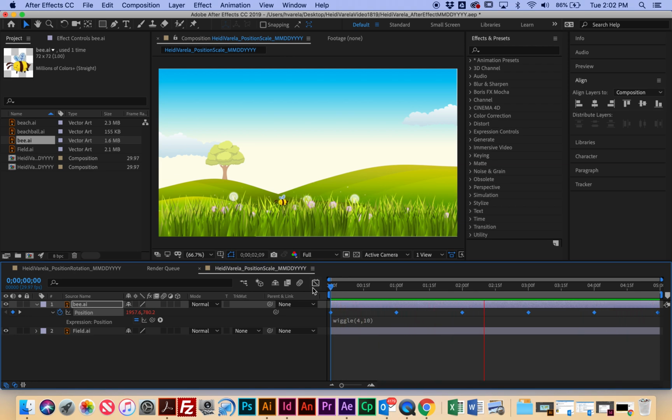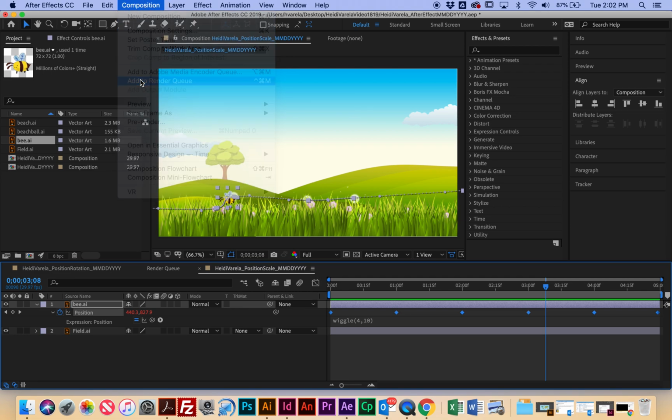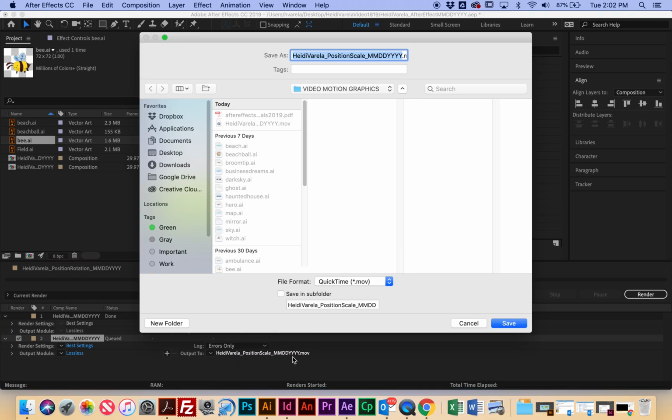So we'll use wiggle again, and there's a lot of other expressions that you can code in and add to your animation. So we're done with this guy. So we're going to go back to composition and add to render queue. I did this correctly, so I'm going to go to output 2, pick the blue link, and we can see that I named it correctly. Otherwise, this is where you'd name it. It's still saving to my video motion graphics file on my desktop. So that's exactly what I want. It's an MOV file, and say save.